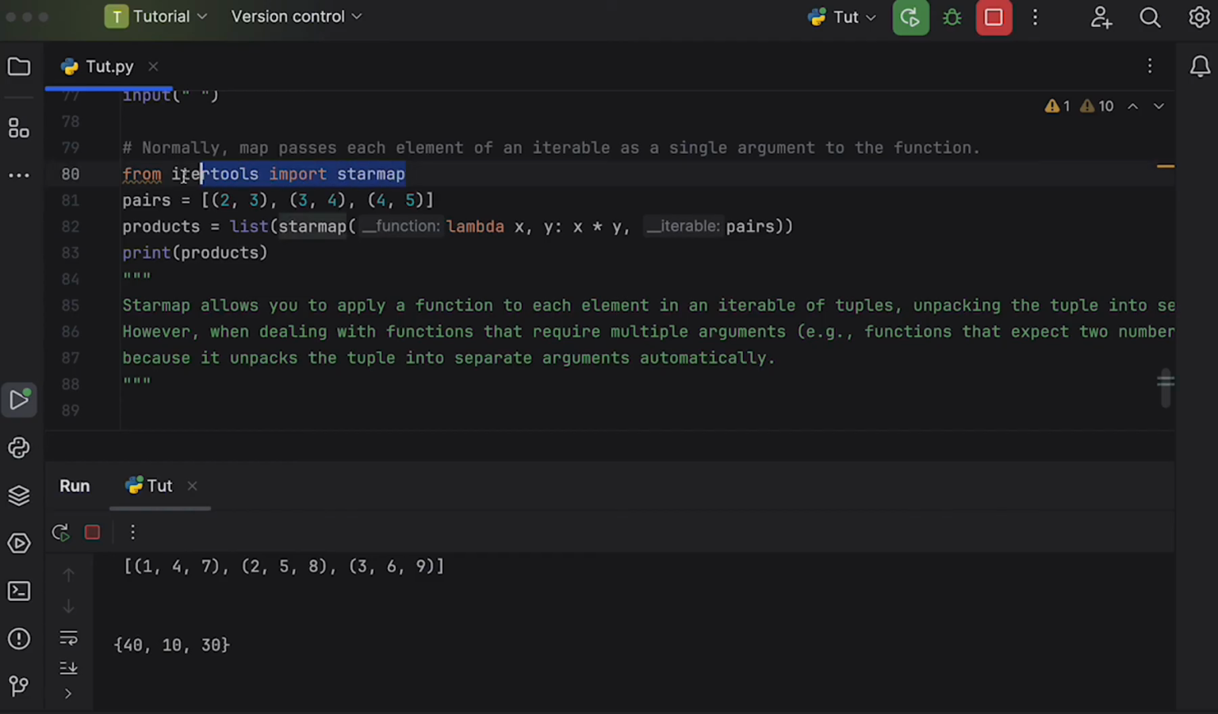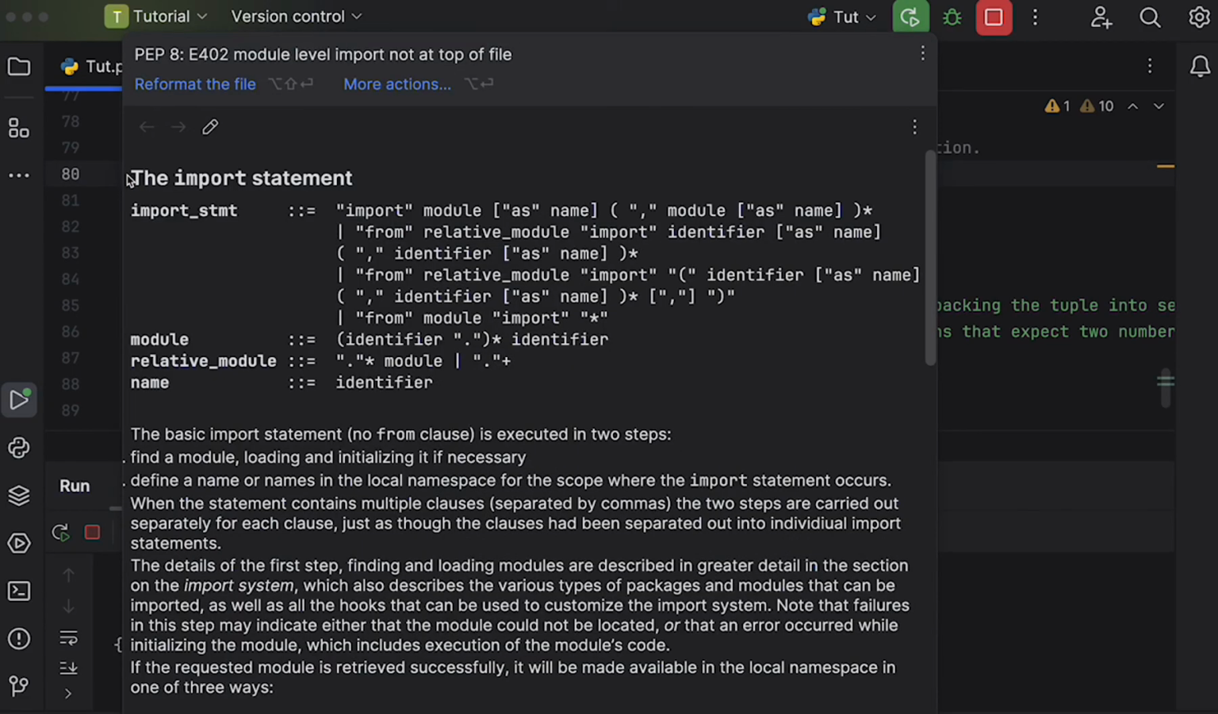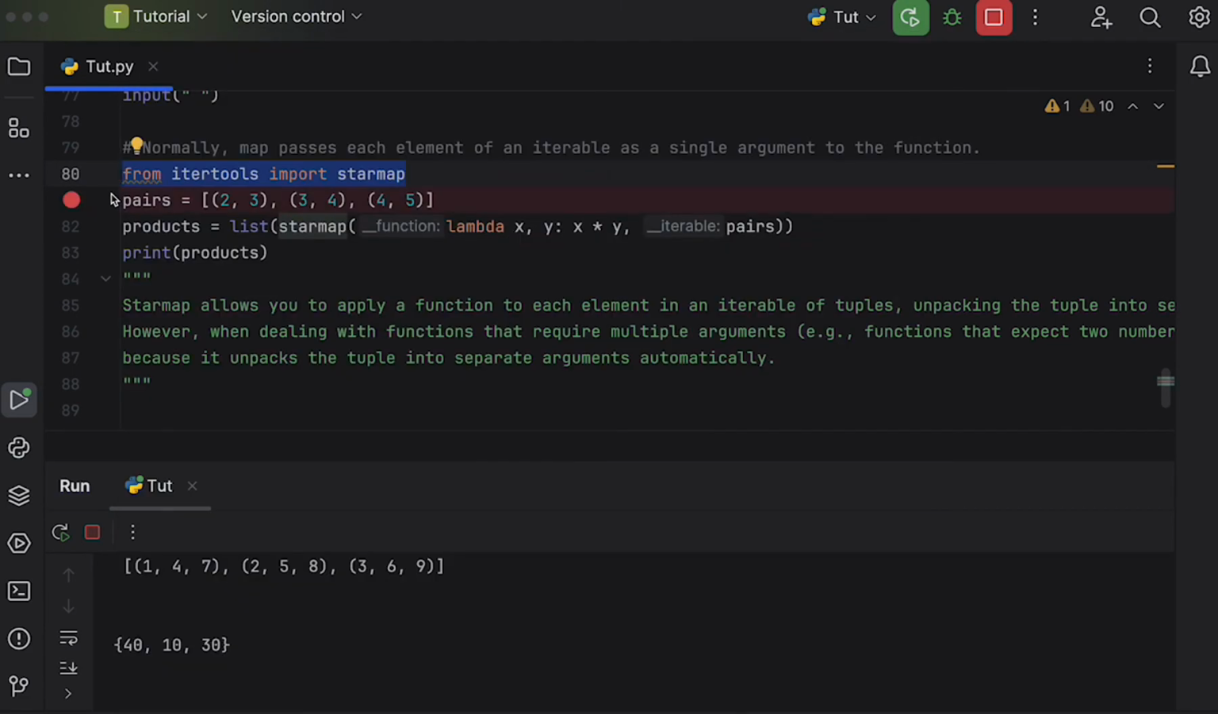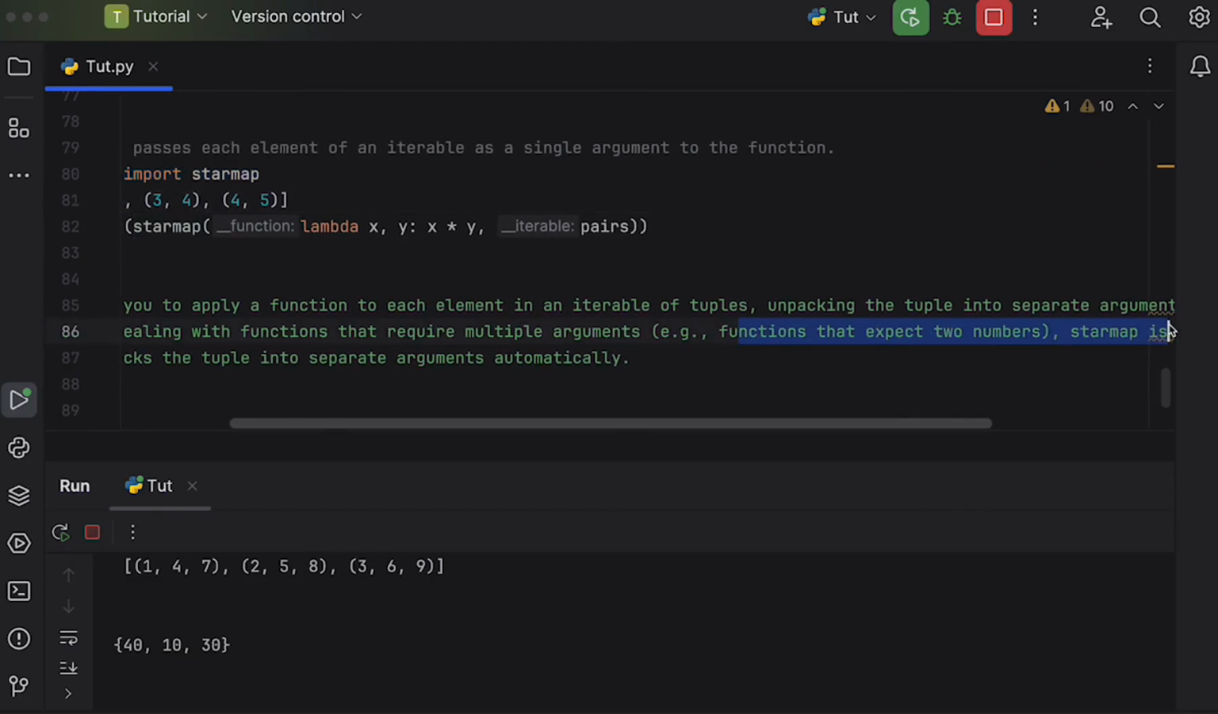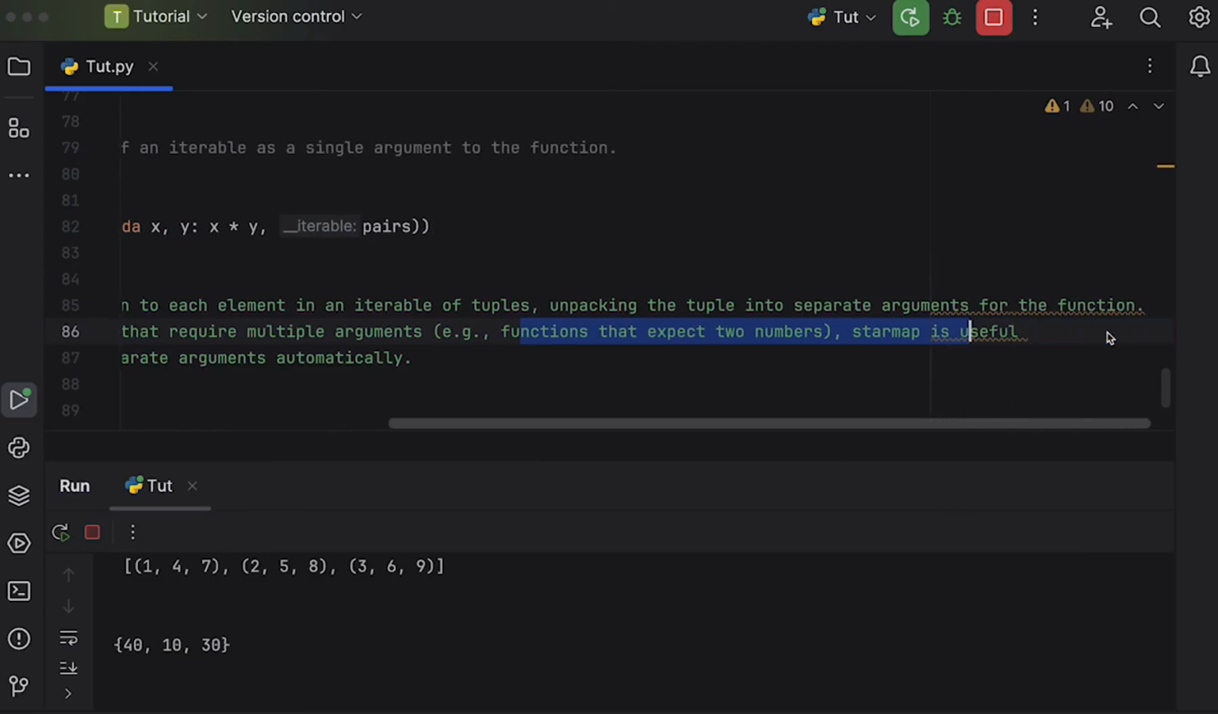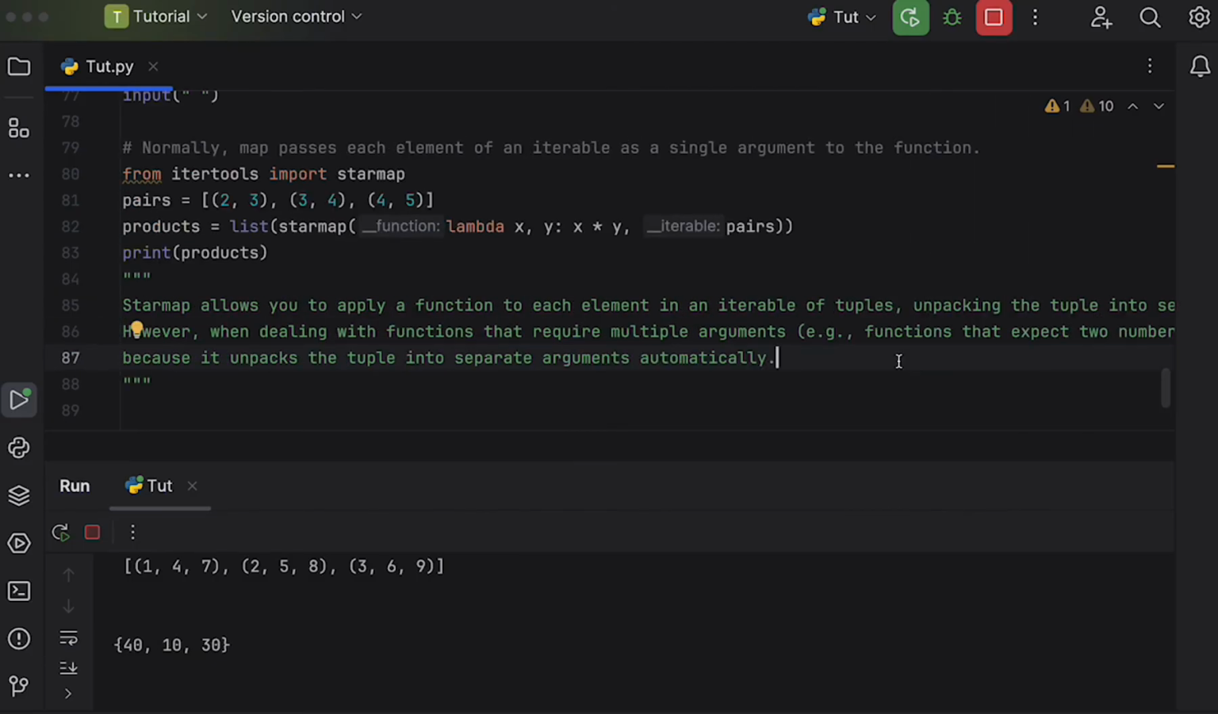This is built within Python, and it works just like the map function, except it allows you to apply the function to each element in the iterable. So if you're requiring multiple arguments, e.g. functions that expect two numbers, starmap is useful. It's quite useful when you're dealing with multiple arguments, multiple data sets that you need to do all at once. And this is how it works.